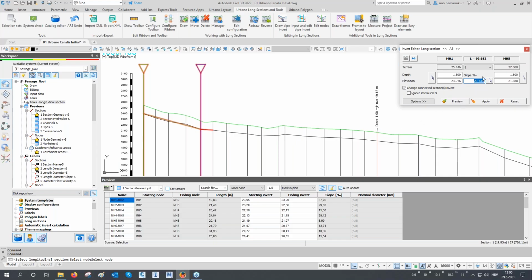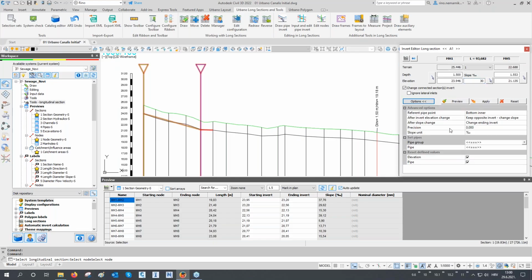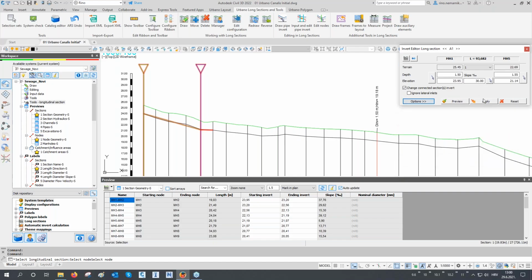I always like to have my slopes rounded. So I will say, okay, I will have 30 per miles. You can have it in per miles, or if you go to options, you can change the slope unit. You can have percent, per miles, ratio 1 to n, or even degrees. I like to have the slope unit in per mile. For the precision, I think 2 decimal places is enough. So 30, apply, and this is now exactly 30 per miles, as you can see here.